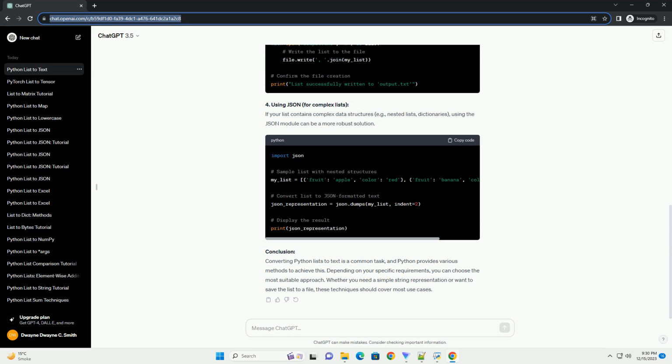1. Using the str function. The str function can be used to convert a Python list to its string representation. This method is straightforward and suitable for simple lists. 2. Using the join method. The join method is a more flexible approach, allowing you to control the delimiter between list elements. 3. Using JSON for complex lists. For more complex lists with nested structures, using JSON, JavaScript Object Notation, is a popular and effective method.